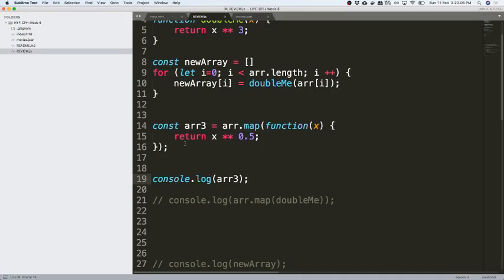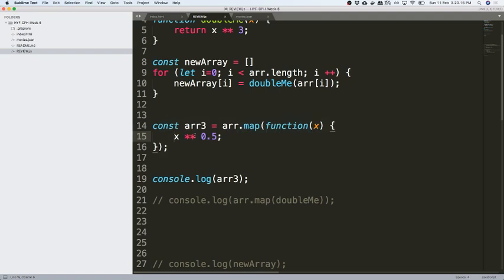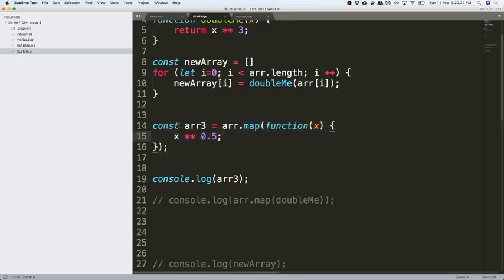Okay, and if I just do this, and if I don't return anything, it will be undefined because this function is not returning anything. So in order to use map, you need to make sure that the function you are passing to the map operation returns a value. If you don't return anything, then by default the function returns undefined.